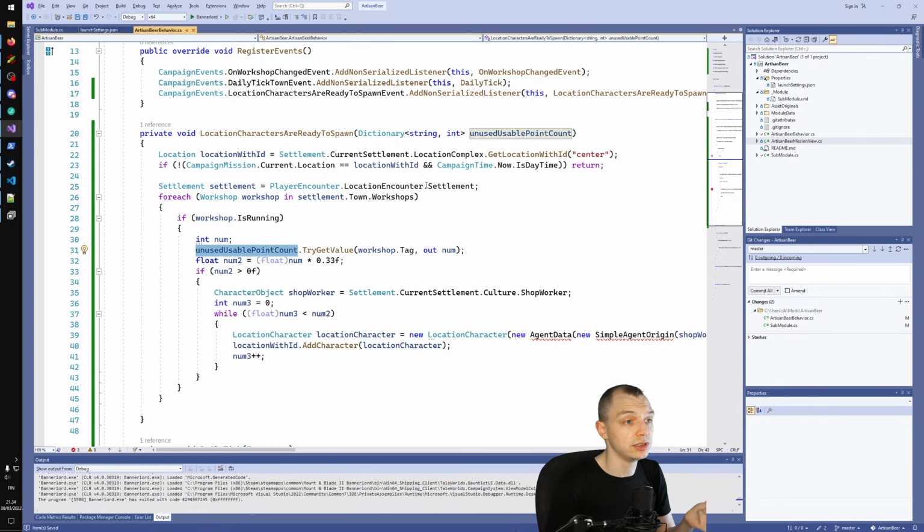So this looks at this dictionary of unused usable spawning points. It checks how many unused spawning points there are and multiplies it by 33%. So basically, we spawn 1/3 of the potential amount of shop workers based on the spawning points. So that is what this is actually doing.